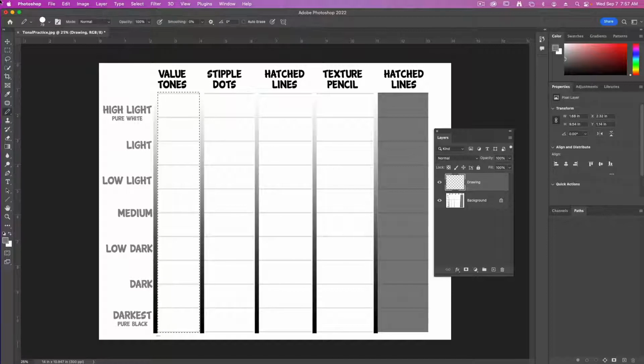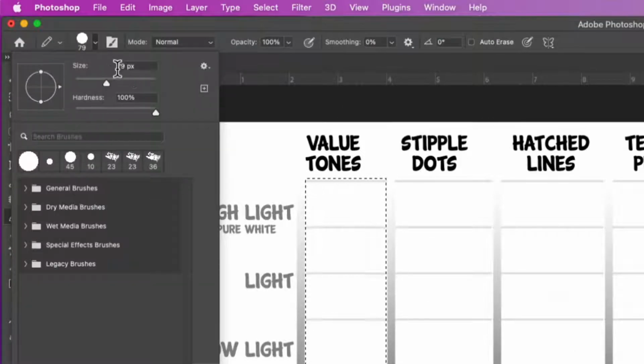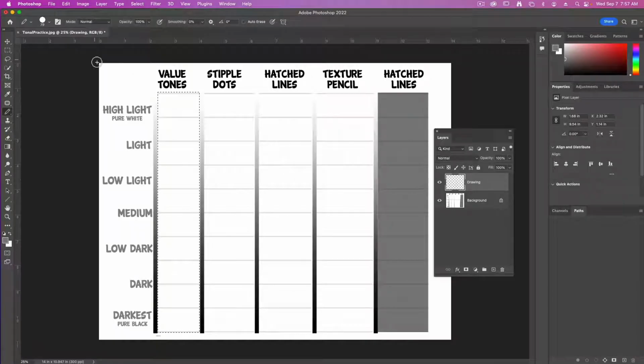I'm going to choose my pencil tool. Now the size of our brush really doesn't matter to be specific, but I'm going to keep a brush size around 75 to 80 pixels. Again, we're working in normal drawing mode.